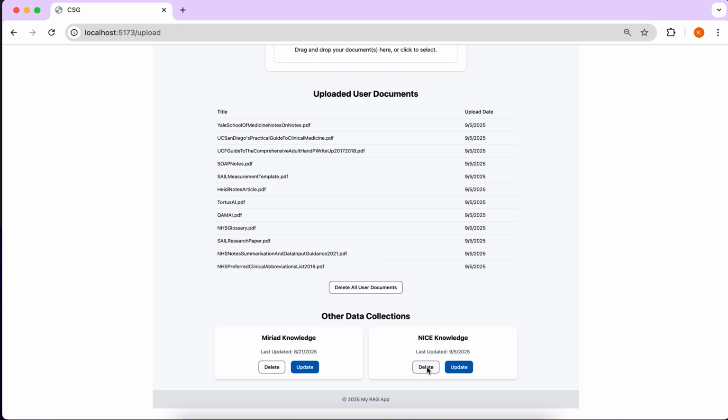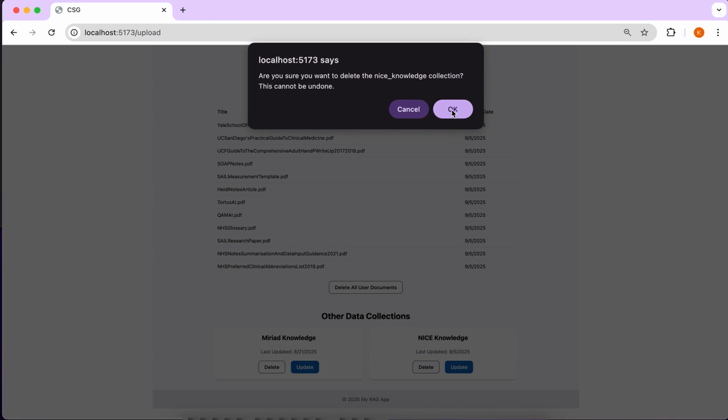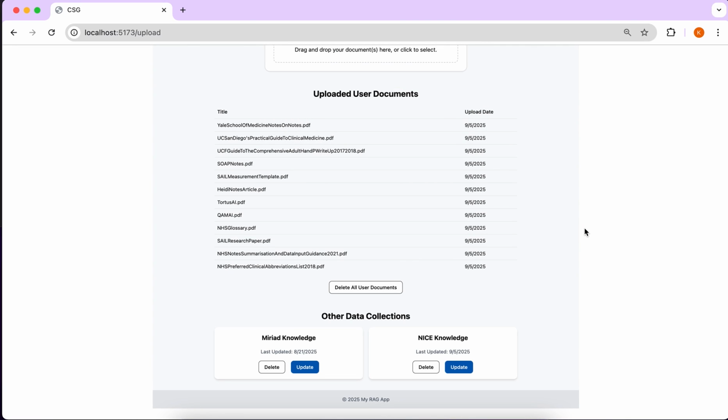The user can also delete this collection. They'll be prompted to make sure this is what they want to do. This will delete the collection successfully from the Chroma database, and then the last updated date will be changed to unknown. So they could then again click on update, and there is a notification here that this might take several minutes. This is because this is quite a large API call, so it takes a few minutes to process all of the data that's getting updated. And once that data collection is fully updated and processed, then the date will update to the current date.